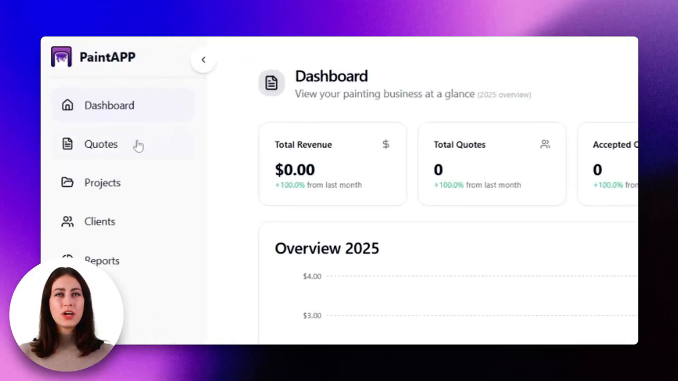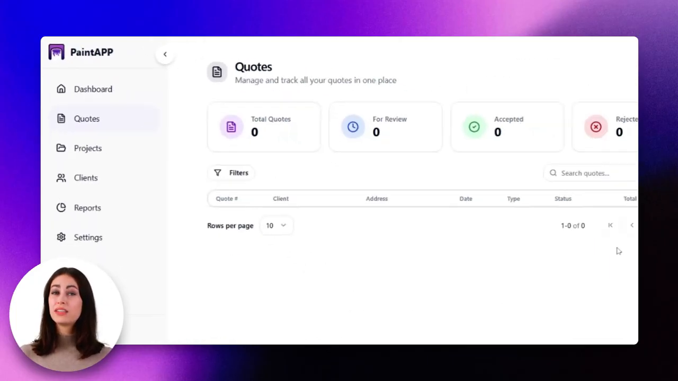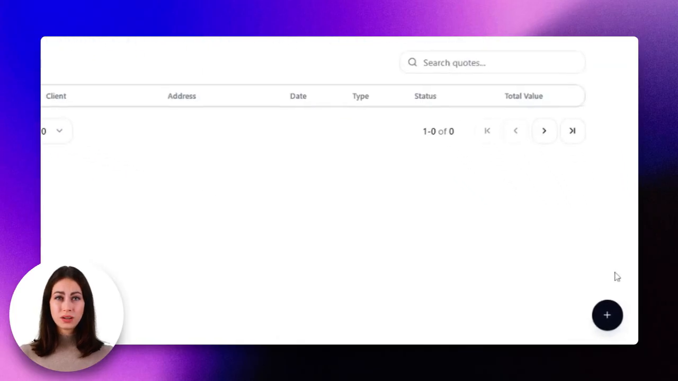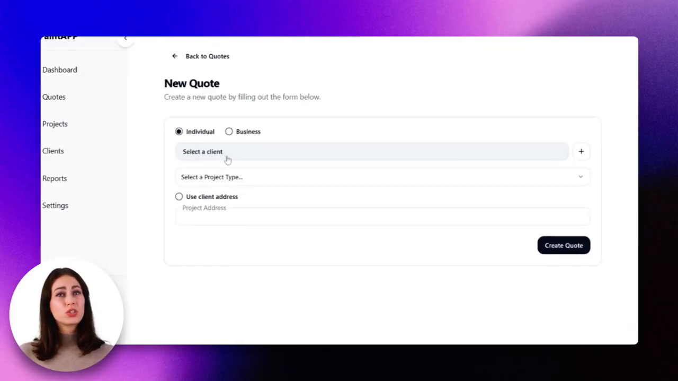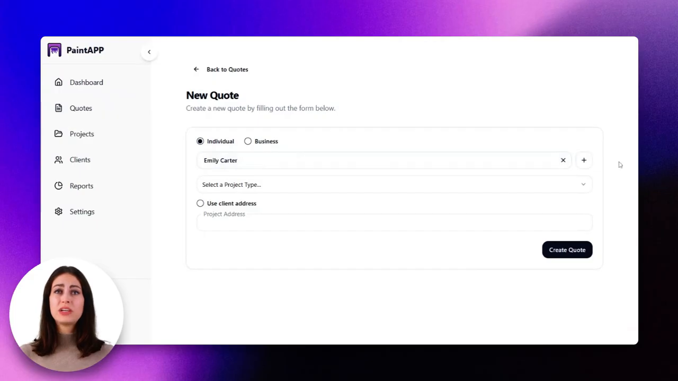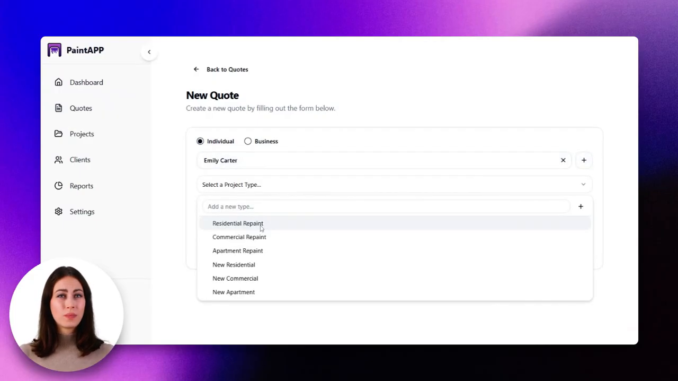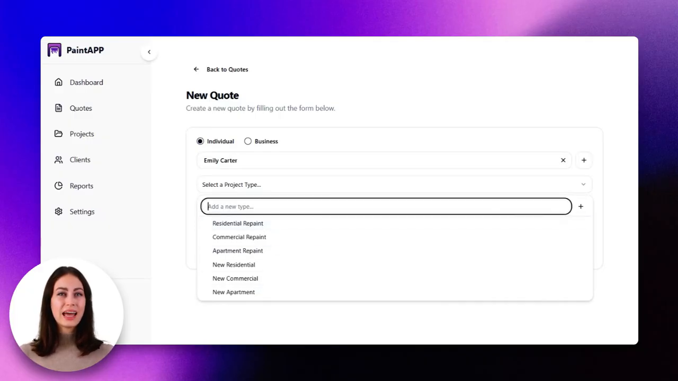To start, head over to Quotes on the side menu and click the plus button at the bottom right corner. Next, you can choose an existing client or create a new one by clicking the plus button. You also have the option to select the project type. If the type you need isn't listed, simply add a new project type by clicking the plus button.